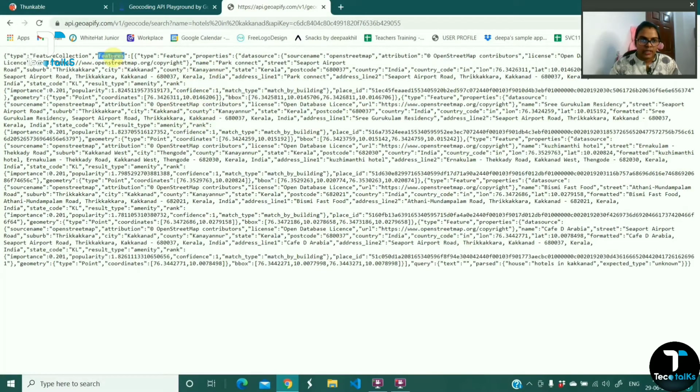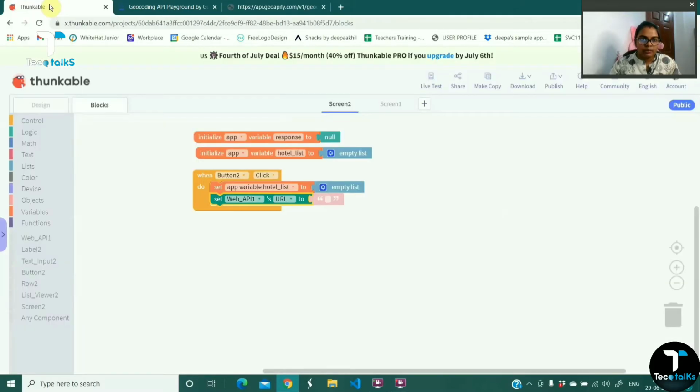Over here, inside the features, inside the properties, we are going to get this name. Over here it is showing Park Connect along with the city, which is showing Kakinada. So these results we are going to fetch along with the name and the city, which is inside the features, inside the properties. So let's move on to Thunkable once again.